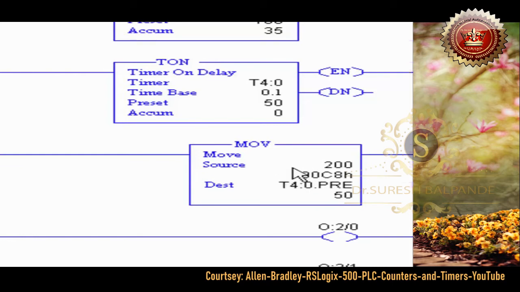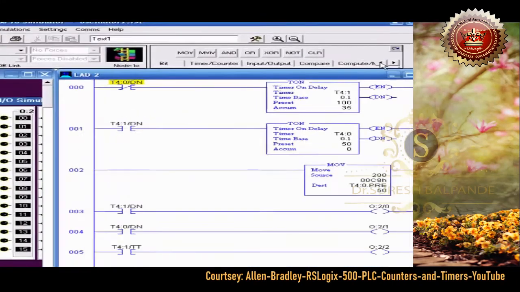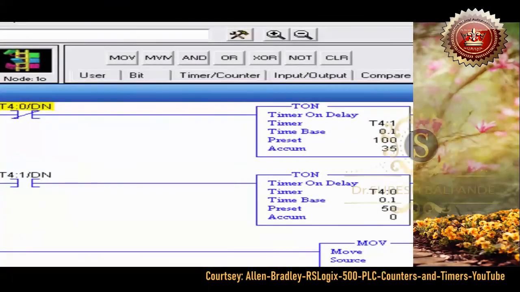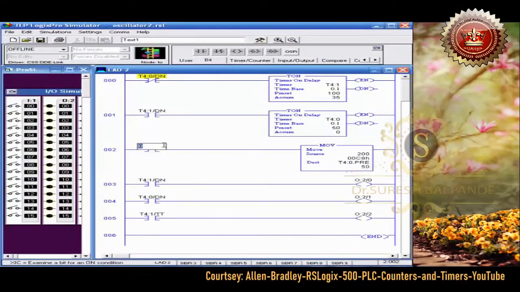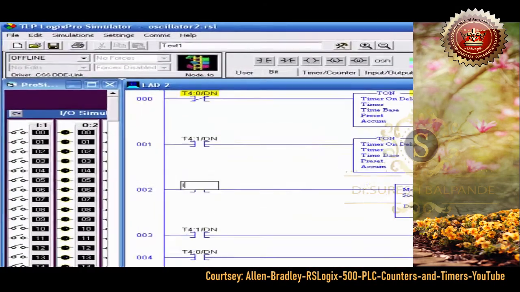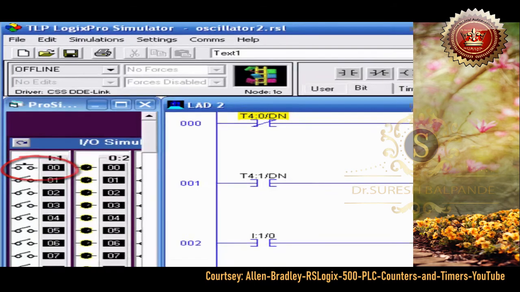But I don't want this to be executed every time. Maybe I want it to be executed only if somebody throws a switch or pushes a push button. So I could just take this and put this down here and call this input I:1/0, and that would be this. And let me make that a push button. When I push that button, I'm going to load the number 200 into this.